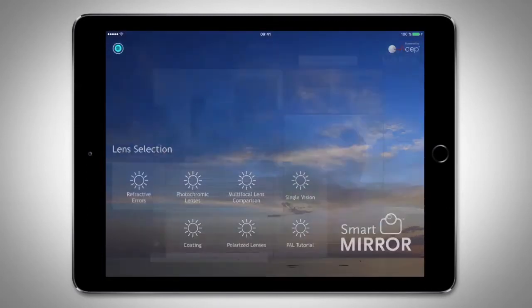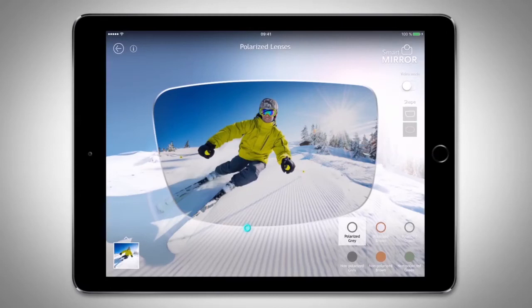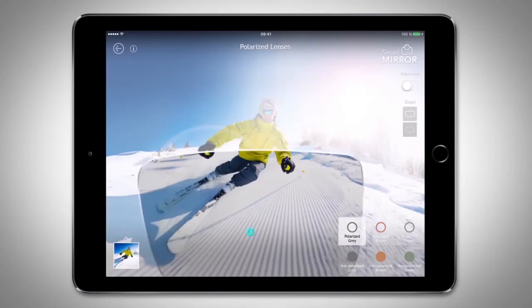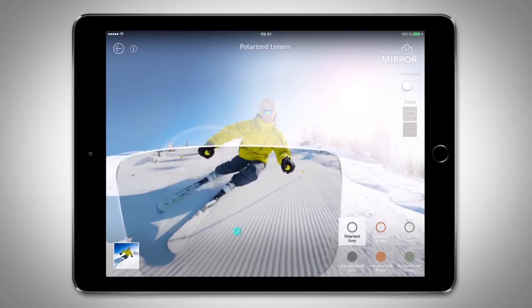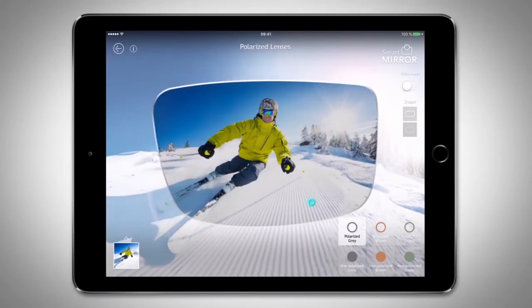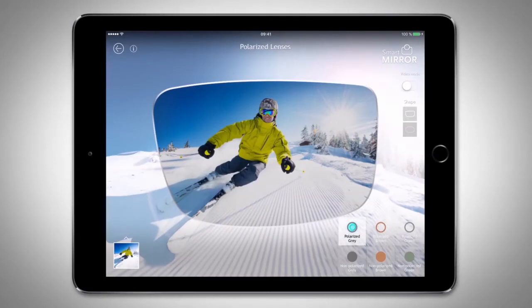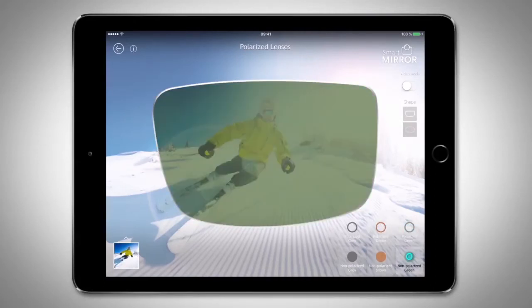Touch the arrow to go back to the main menu. Tap Polarized Lenses. When skiing, polarized lenses can reduce the bounce back of sunshine off snow and ice that skiers might find bothersome. You can show that tints aren't as effective because they can't get rid of all of the glare. Gray lenses keep all the colors the same. Brown further enhances contrast, and green is soothing to the eye and helps with contrast.